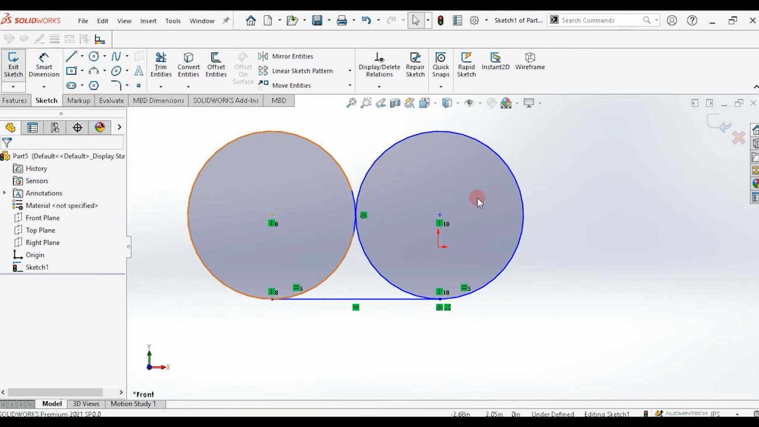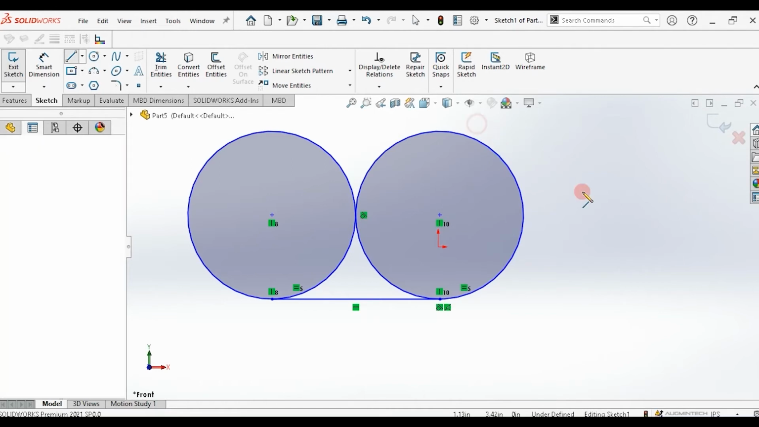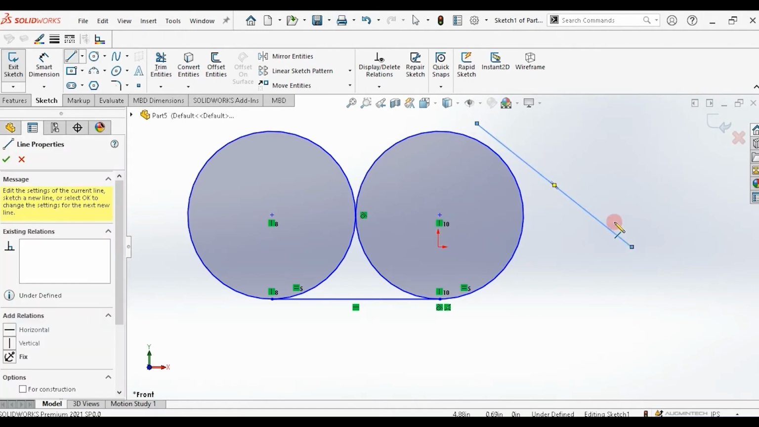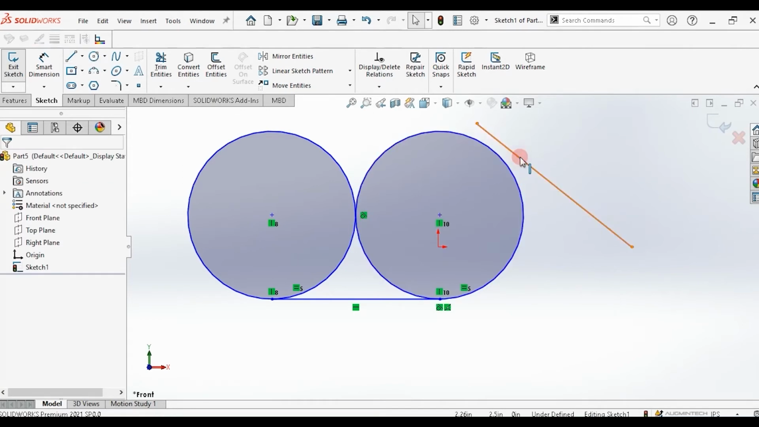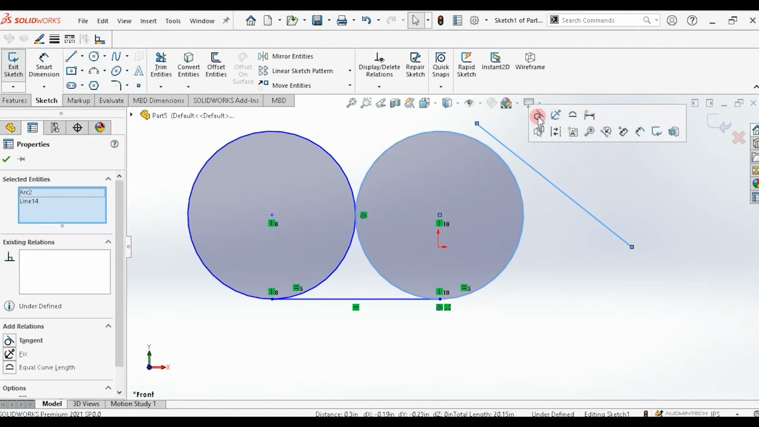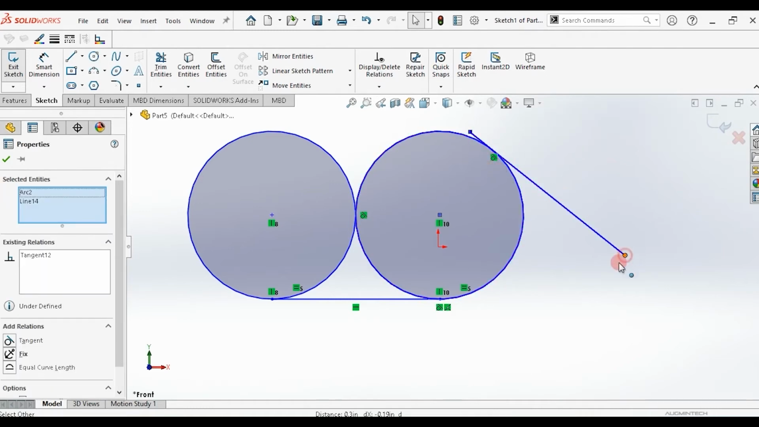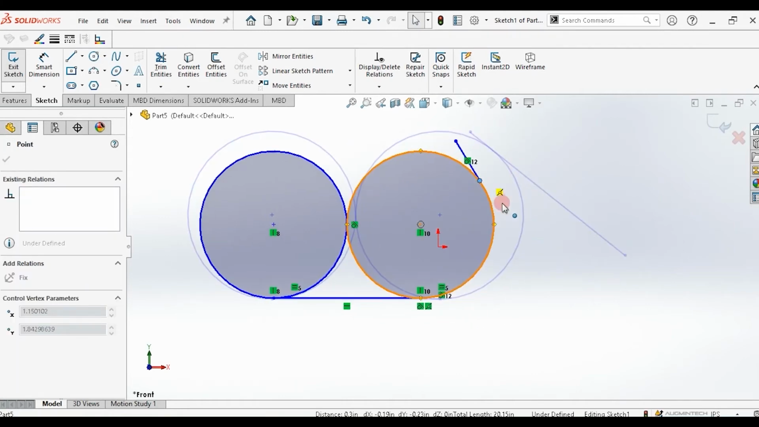If I want to make the tangent of any random line, what can I do? I will make a line. Suppose I make this line over here and I want to make this line tangent to the circle. So I will select this line, press and hold the control button, select the circle and go to the tangent relation. So this line will be tangent with the circle. Now if I move this line, then it will remain tangent to this circle.